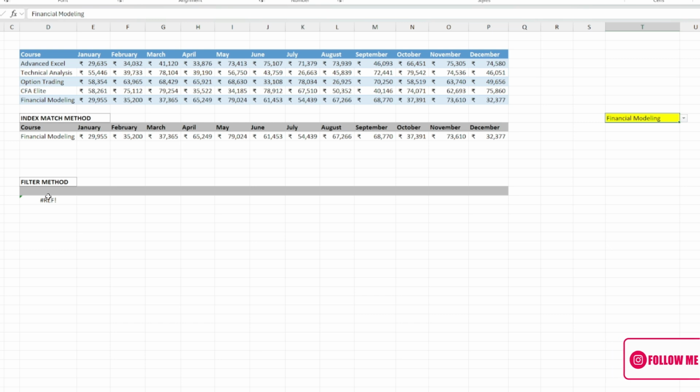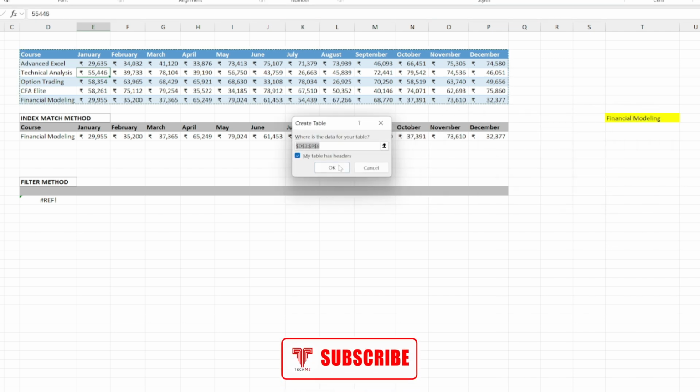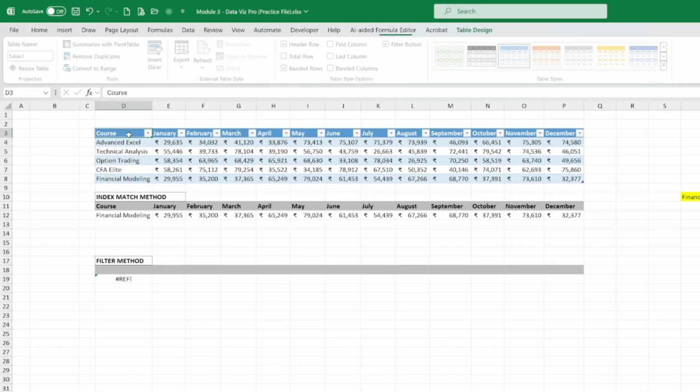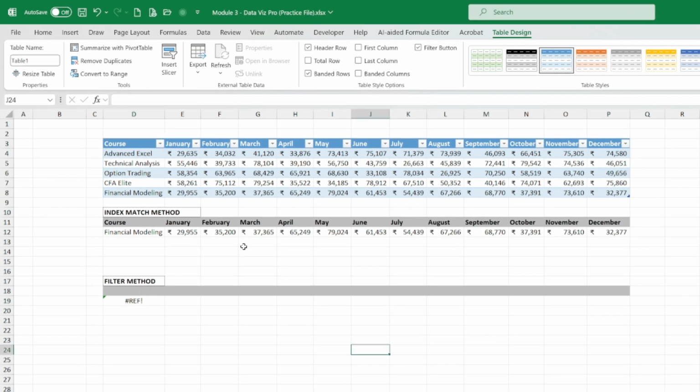Now let's check the filter function again. Filter function is even easier. To work with the filter function, we have to change this data range into a table. So to change the data range into a table, what we need to do is first bring the cursor inside the data and then press Ctrl T and hit OK. Now it has converted into a table, and the table name is Table 1. All right, we are not going to change anything, so let it be.